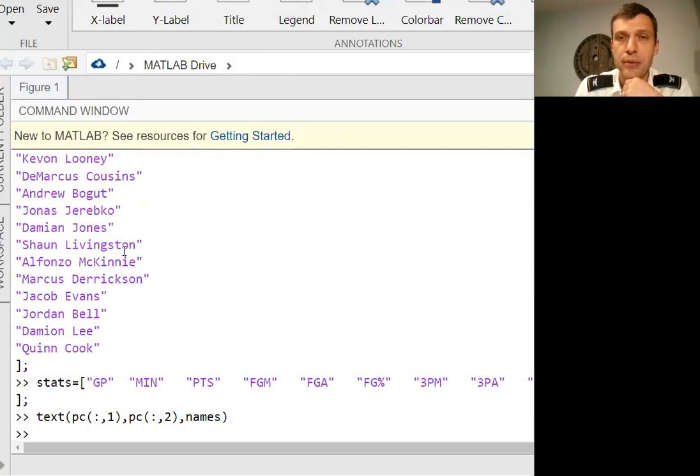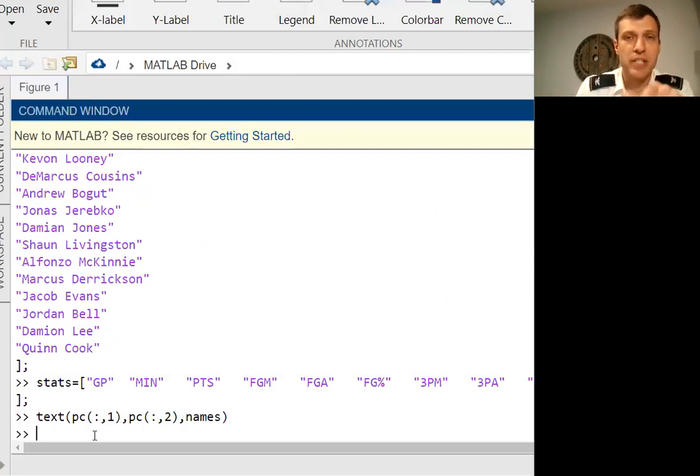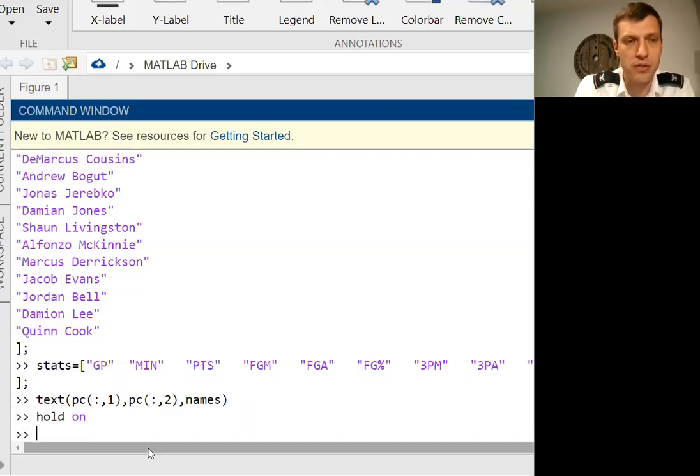Now let's plot those loading vectors. All right. So to plot another stat plot, I need to tell MATLAB that I'm going to plot lots of things in one figure. So hold on is the command.